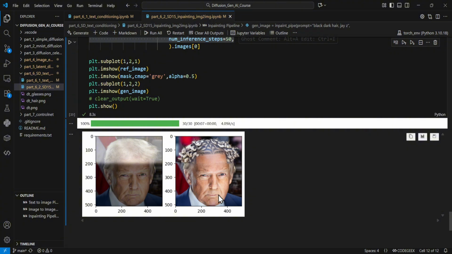In the next video, we'll discuss ControlNet, a powerful extension that lets you control the generation process more precisely.